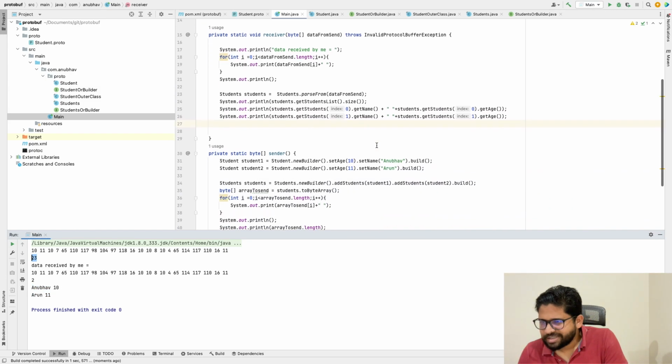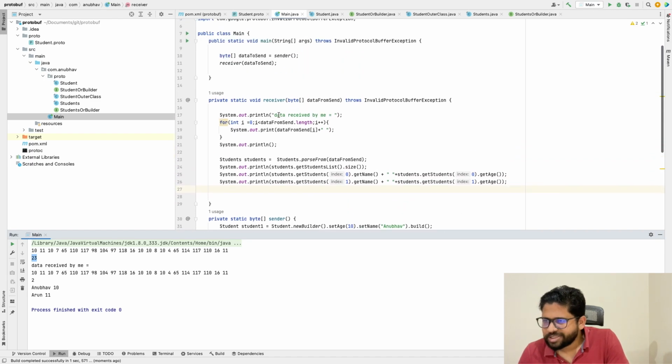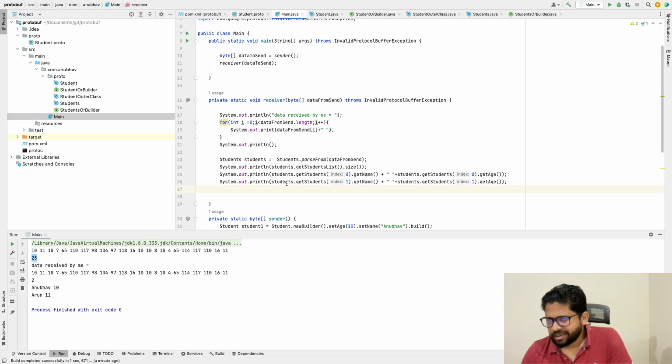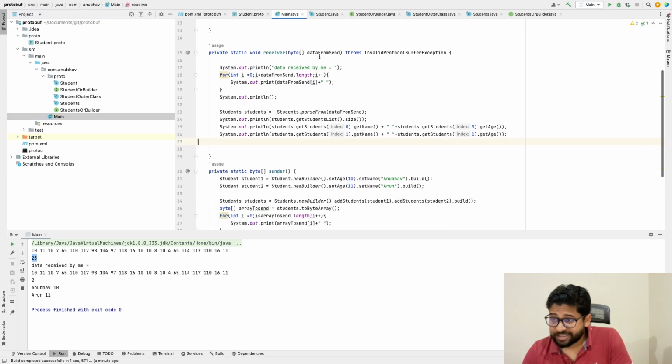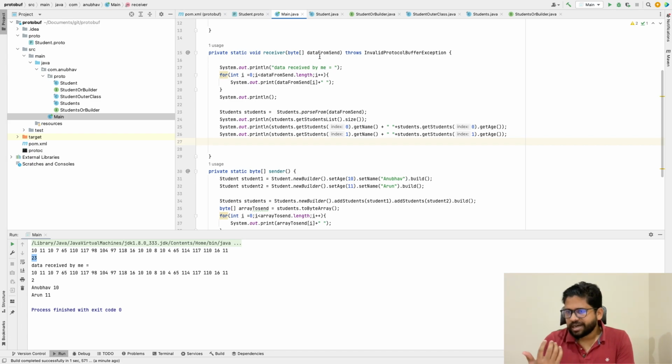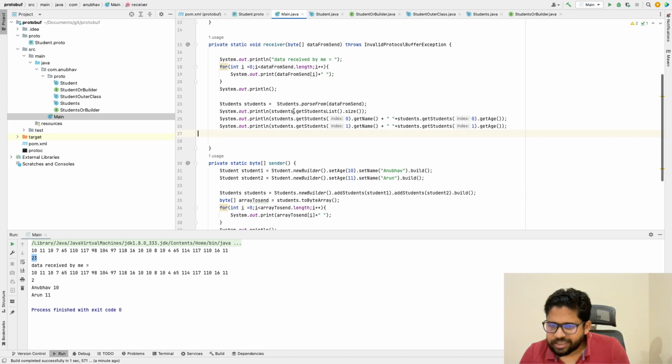The sender sent this byte array, the receiver received this byte array. The receiver already had this schema, which was sent to them over chat or something, saying hey, this is the schema which we are going to follow. And once they had this schema, when the receiver received the data over the wire, they were able to decode this data, understand it, and then send it to the other services. So this data is of 23 bytes.